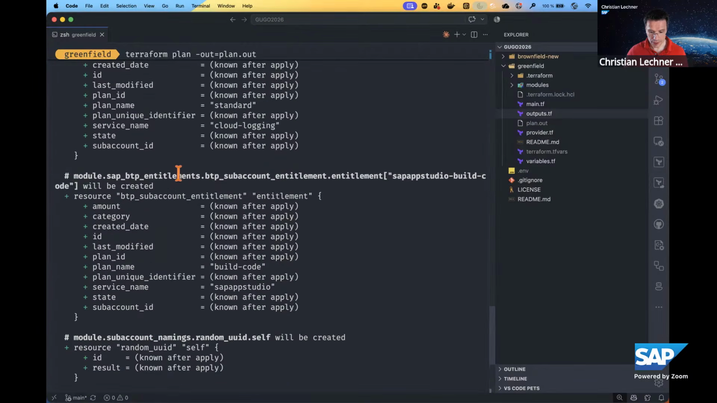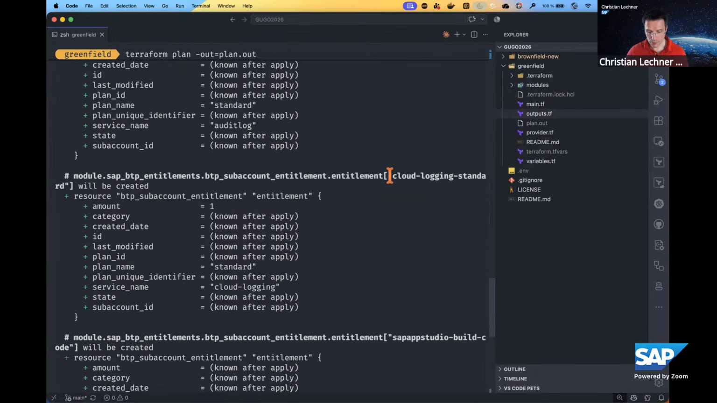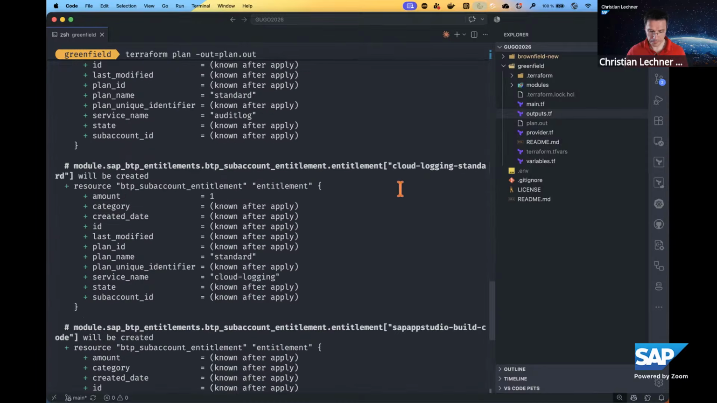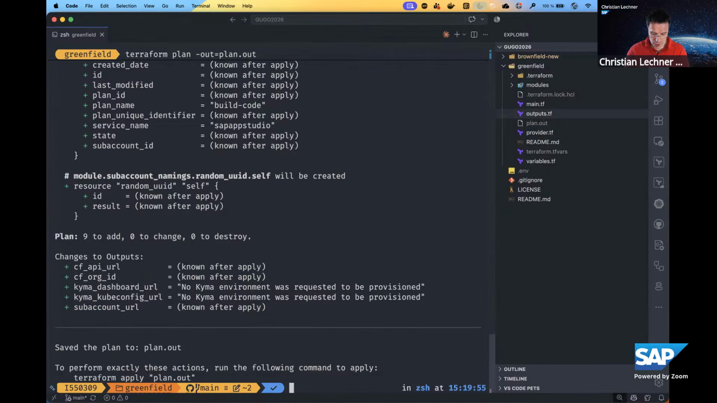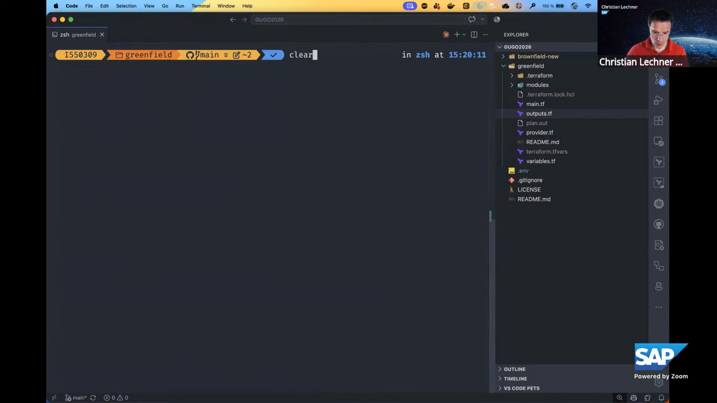And yeah, there are the entitlements. And as you can see here, from the module, we see what comes in. We say, okay, looks good to us. So let's do a Terraform apply.